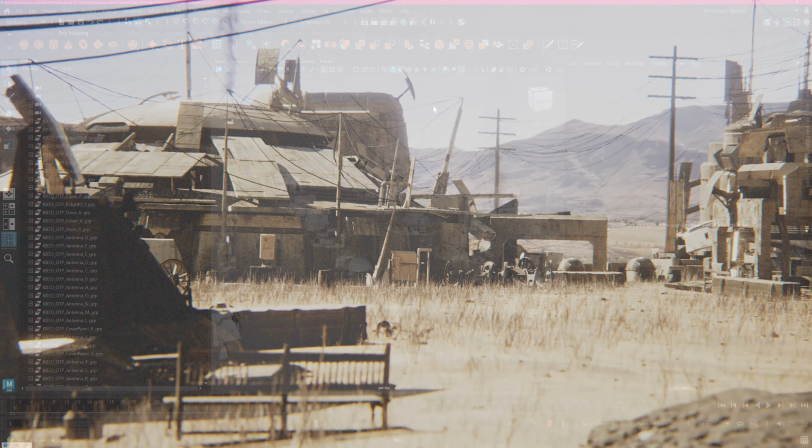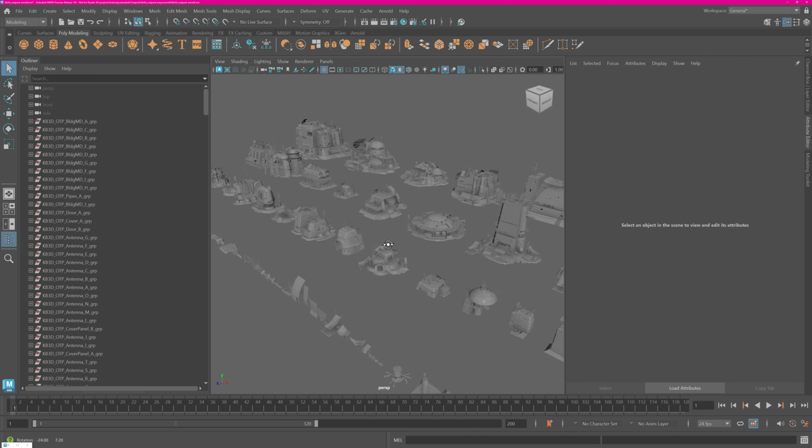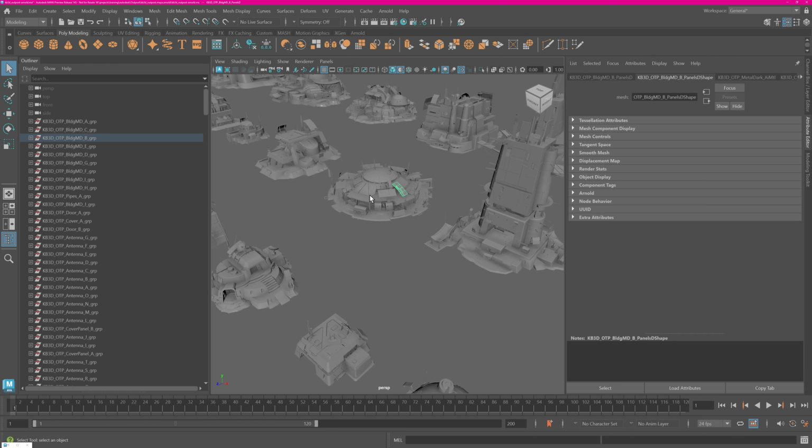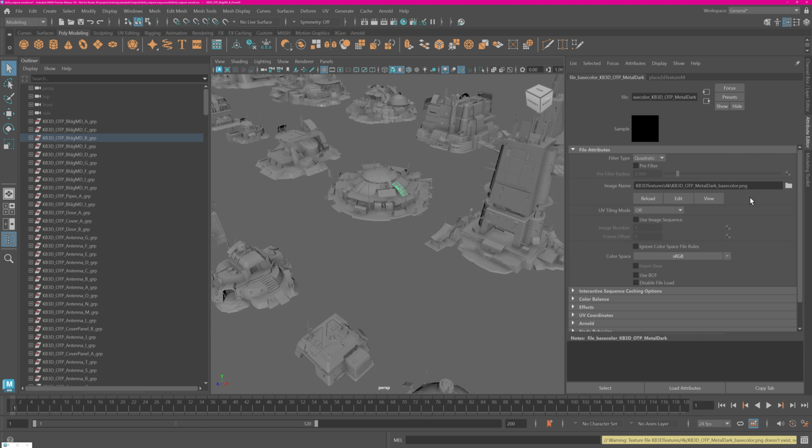Alright, as you can see, we are in Maya and I open up the Kitbash scene I got, and it is an Arnold scene. So every geometry here has a shader assigned already. You can see a couple of shaders connected. They are pointing to some texture on disk.